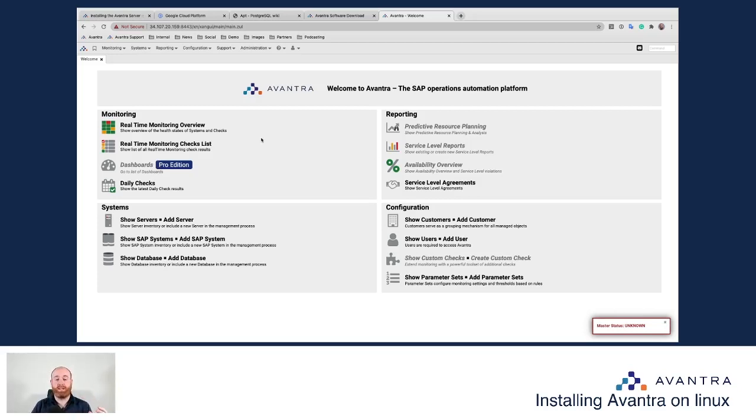But your next steps now would be to install your license, which is under administration and licenses. You get your license from us at support@avantra.com. You'll start to configure your first servers. You'll start to add your SAP systems. And again, Mastering Avantra videos number 28 and 29 are what you should do now that you've installed Avantra. And I highly recommend you check that out on our YouTube channel.